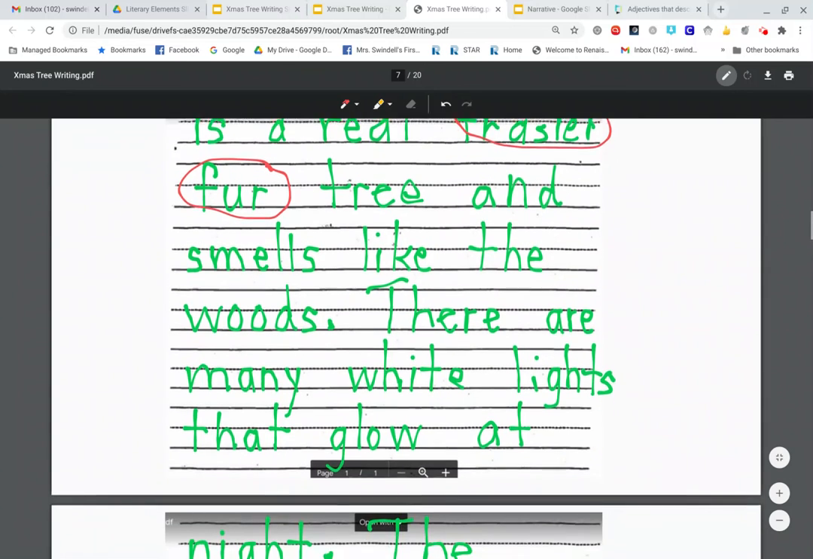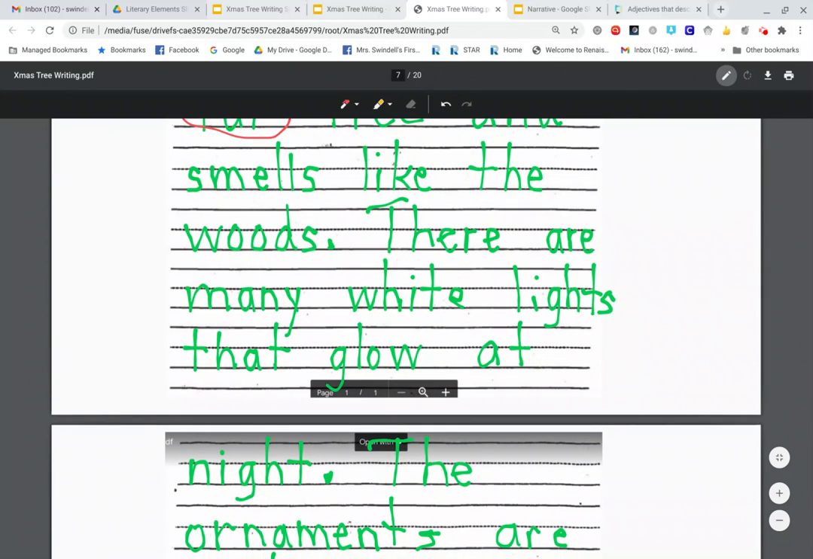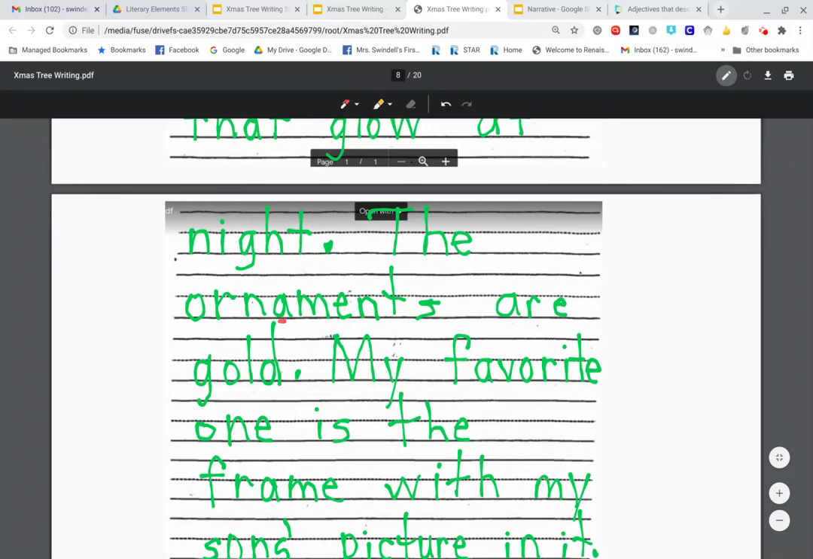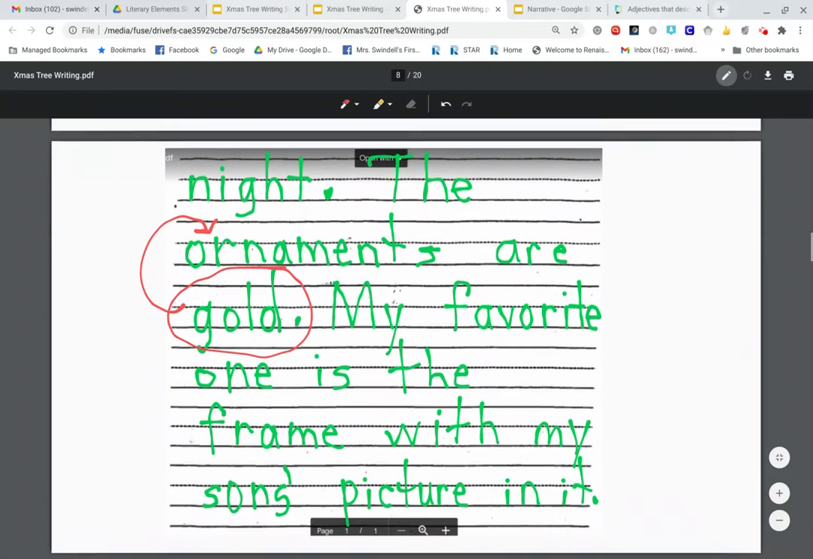There are many white lights that glow at night. White is actually describing the lights. So my tree is not white though. So it's not an adjective describing my tree, but the white is describing the lights. The ornaments are gold. Gold is an adjective. It tells the color of the ornaments. It actually describes the ornaments, but hopefully it makes the tree gold because there's so many.